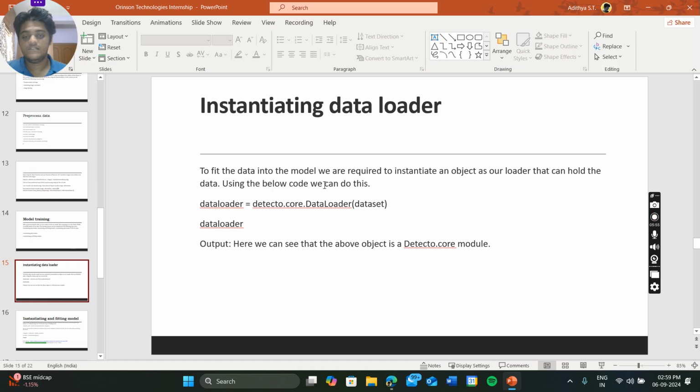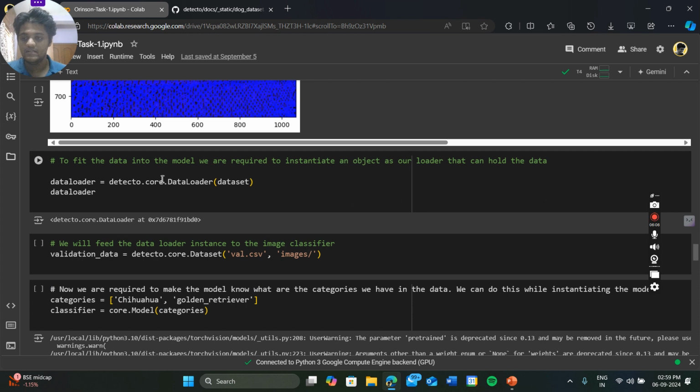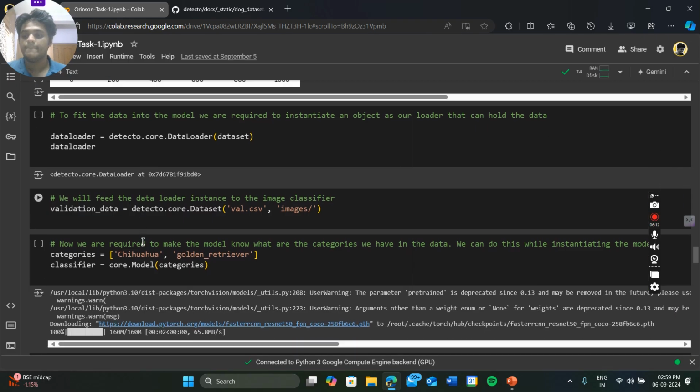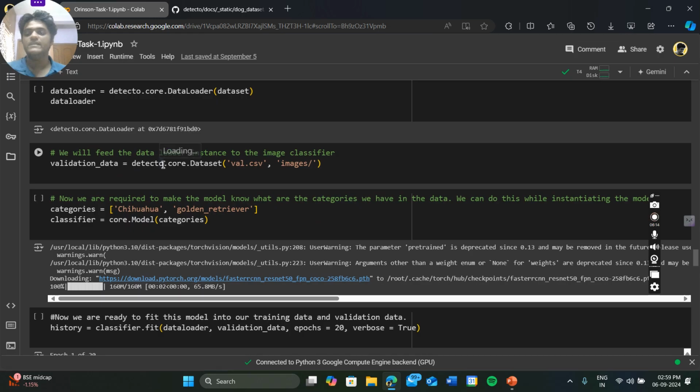To fit the data into the model, we are required to instantiate an object as a loader that can hold the data. These lines of code will do it. So we are now instantiating a data loader here. This will fit the data into the model. We are required to instantiate an object, and we will now feed the data loader instance to the image classifier here.